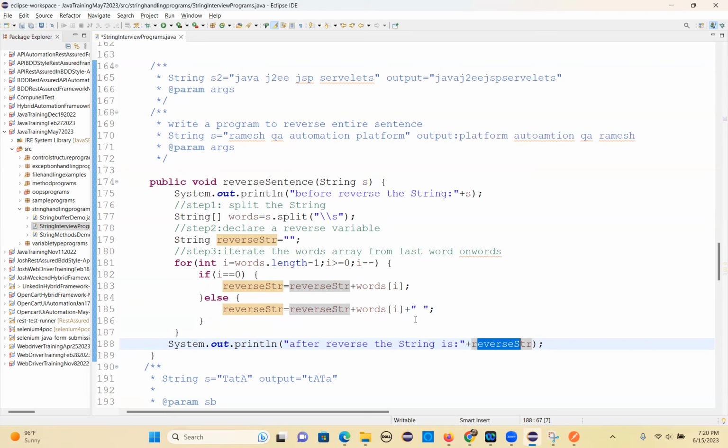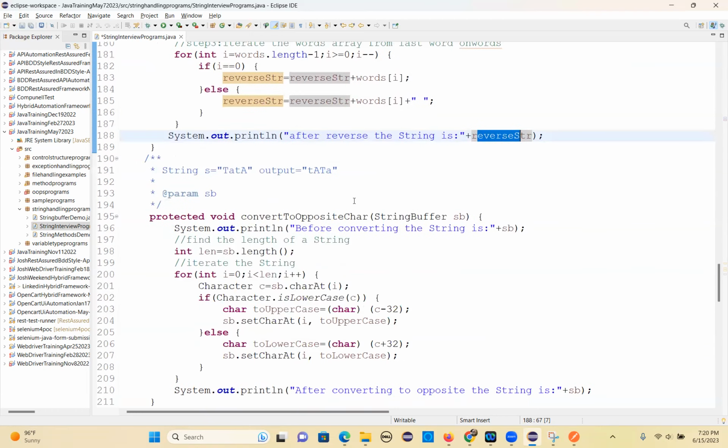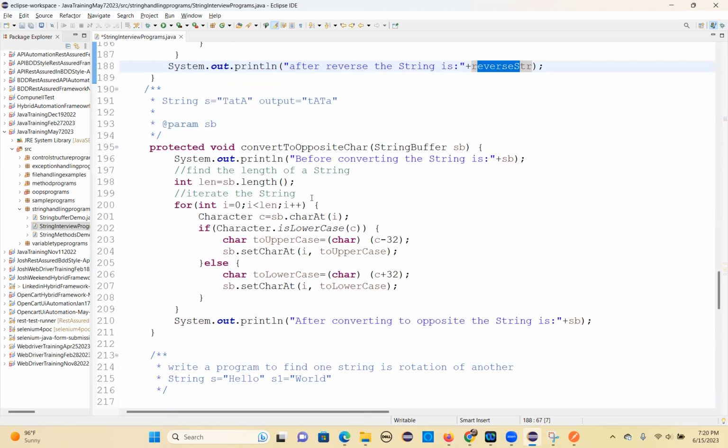So this is reversing a sentence. So the entire sentence, that is how to do it. There are a lot of programs on strings. So please see how many programs we are practicing.